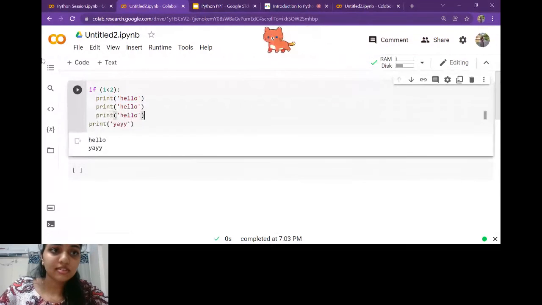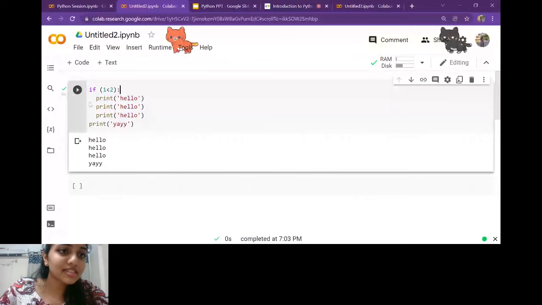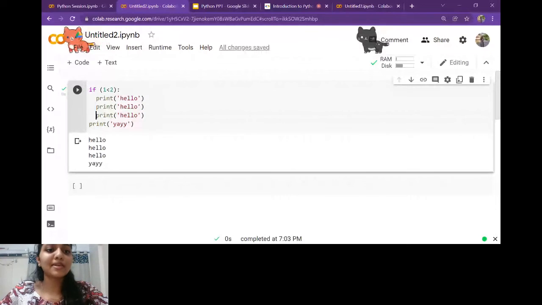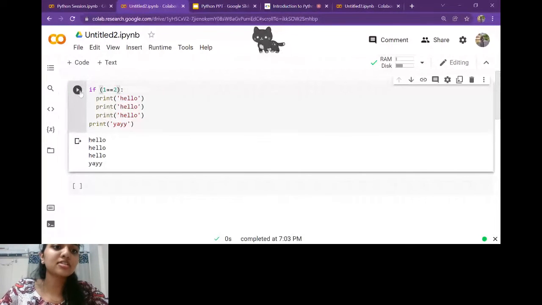Hello. So if I run this, all of these come under if, because there's the same amount of space before it. Okay, because there's 2 gaps, 2 spaces just before it. All of this will come under if. So here, if I give my condition as 1 is equal to 2, it'll be false, which means none of these hellos will be printed. It will just go straight over to the yay part. So I'm just going to run it and show you.